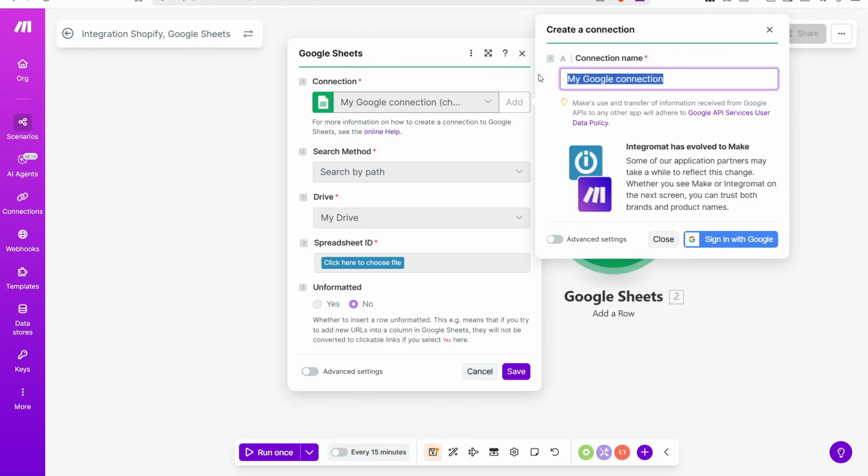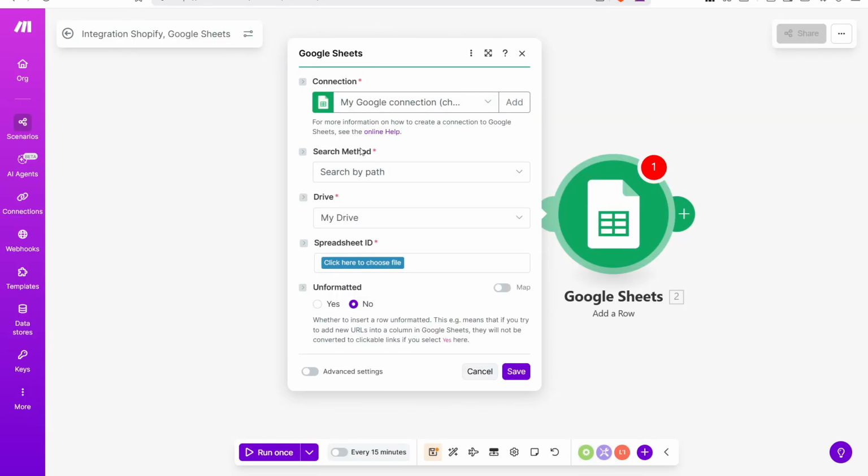And then you want to name a connection name right in here, but if you want to leave it as is, you can also do that. On the bottom right corner of the tab, just simply click on sign in with Google. And once you do, it will just ask to authorize Make to sign in with your Google account. Once you do create a connection, it will show your account on the connection tab.